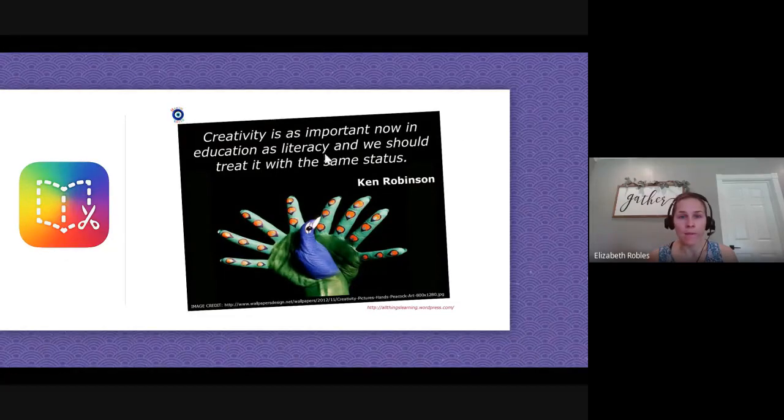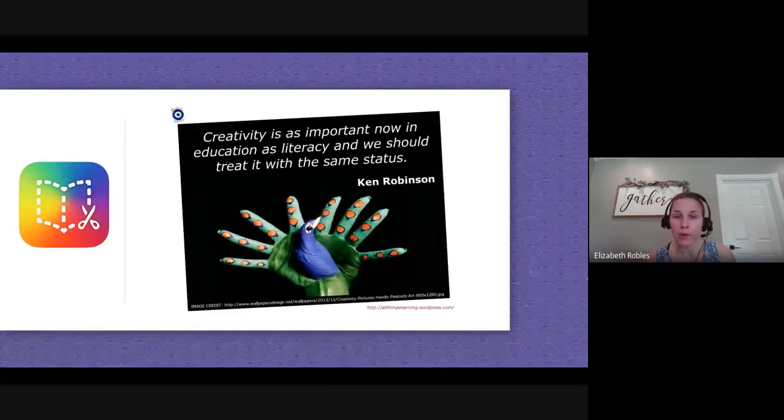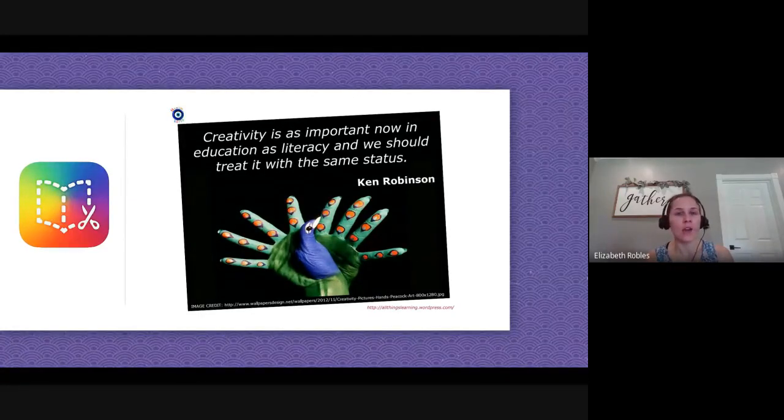I did want to include this little quote from Sir Ken Robinson, the same person I mentioned earlier today that created that TED Talk about creativity in schools. He says that creativity is as important now in education as literacy, and we should treat it with the same status. So just the idea of giving our kids the opportunity to be creators and not just consumers of information. And I'm sure that by now you can see how Book Creator is the perfect way that you can incorporate that creativity across your curriculum areas.